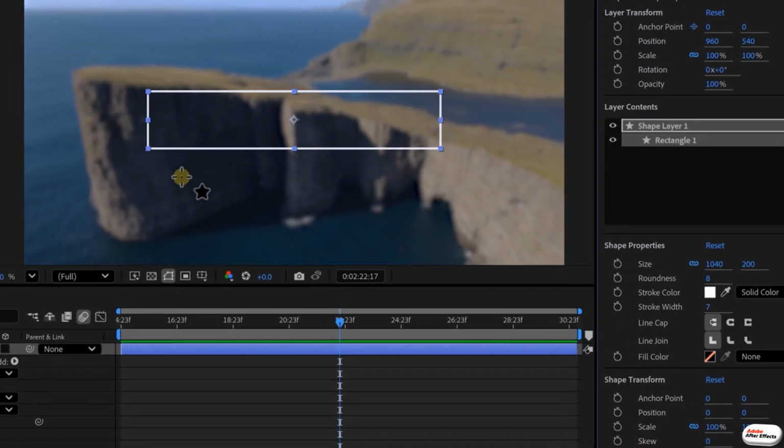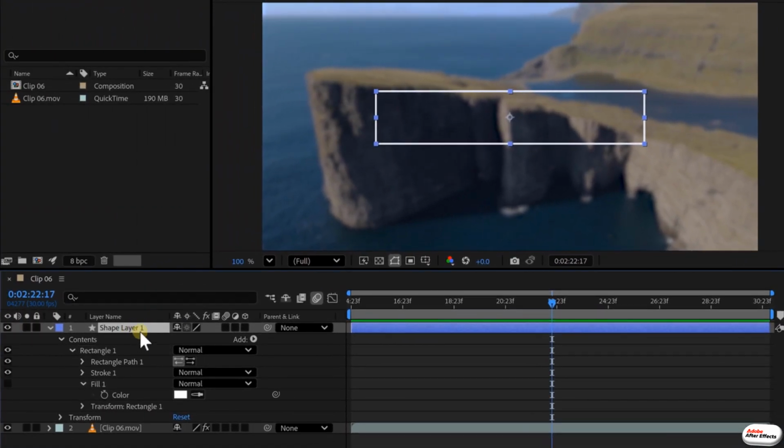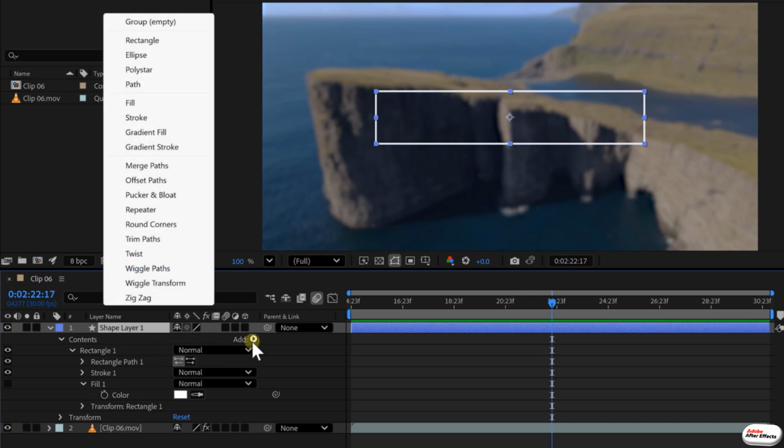And if we go to the layer in the timeline view, we can see under the contents this little add button right next to it. Clicking on that reveals a menu with a whole bunch of extra properties. And I also encourage you to play around with that. Add some new properties to your shape layer and see what they do. You can create some very interesting animations with these. But the one that I'm interested in right now is the trim paths.